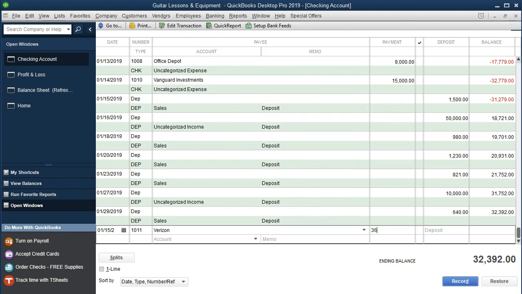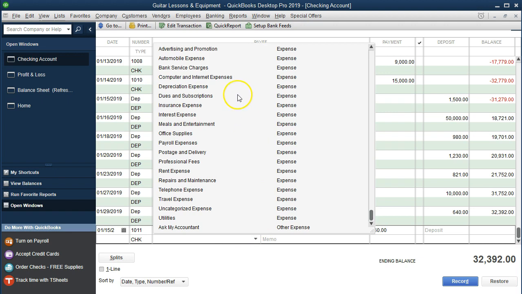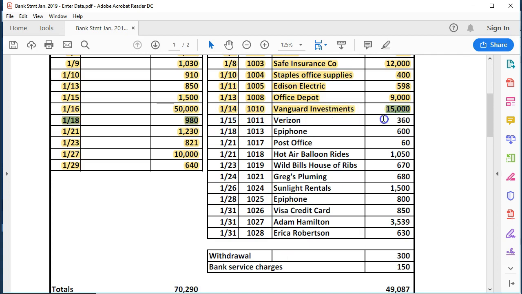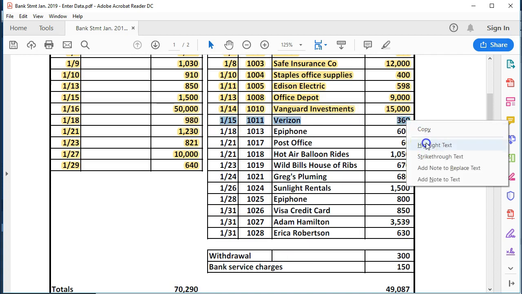We're going to type in 360. That looks reasonable for a phone bill, so I'm assuming that's a phone bill. Selecting the drop down, we want to find something that's appropriate. Now, some people might put it into utilities or might break it out separately. The standard seems to be to break it out separately now, and that's what's given in QuickBooks. So I'm going to use the QuickBooks standard settings and say that looks like a telephone bill and tab. So that one's pretty straightforward. Going to select that and highlight it, right click and highlight it.